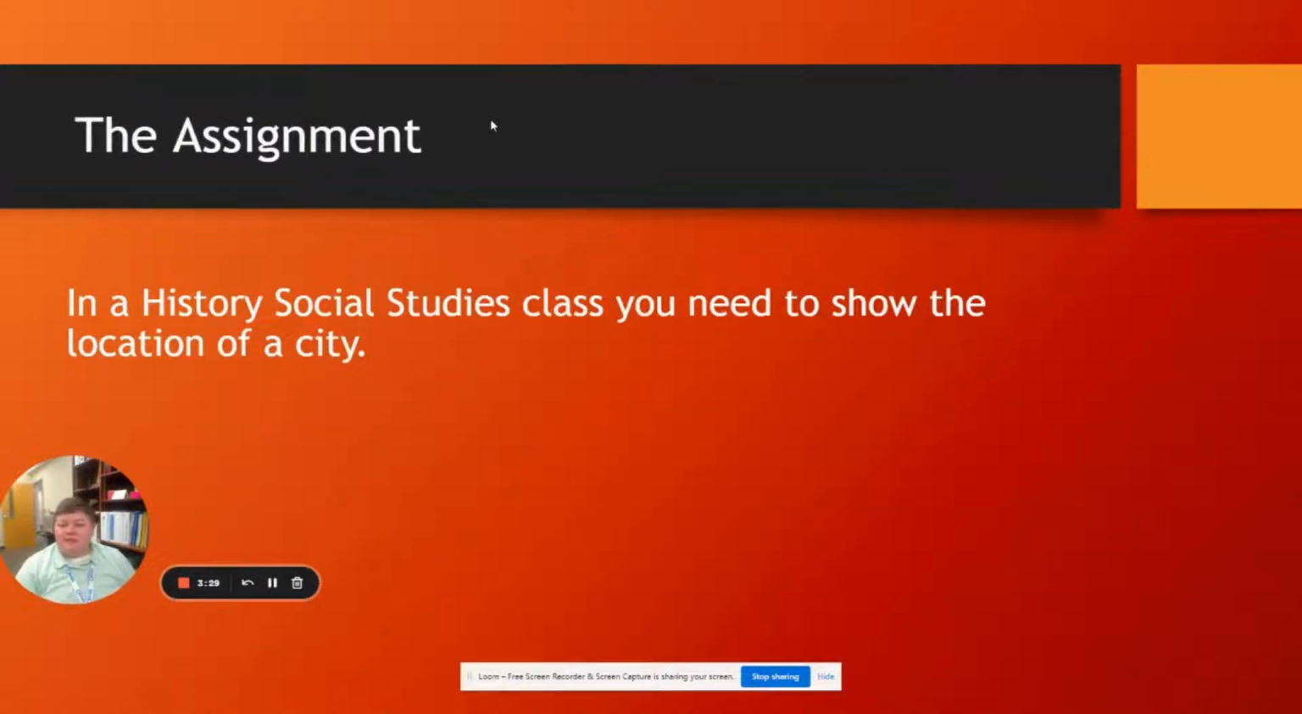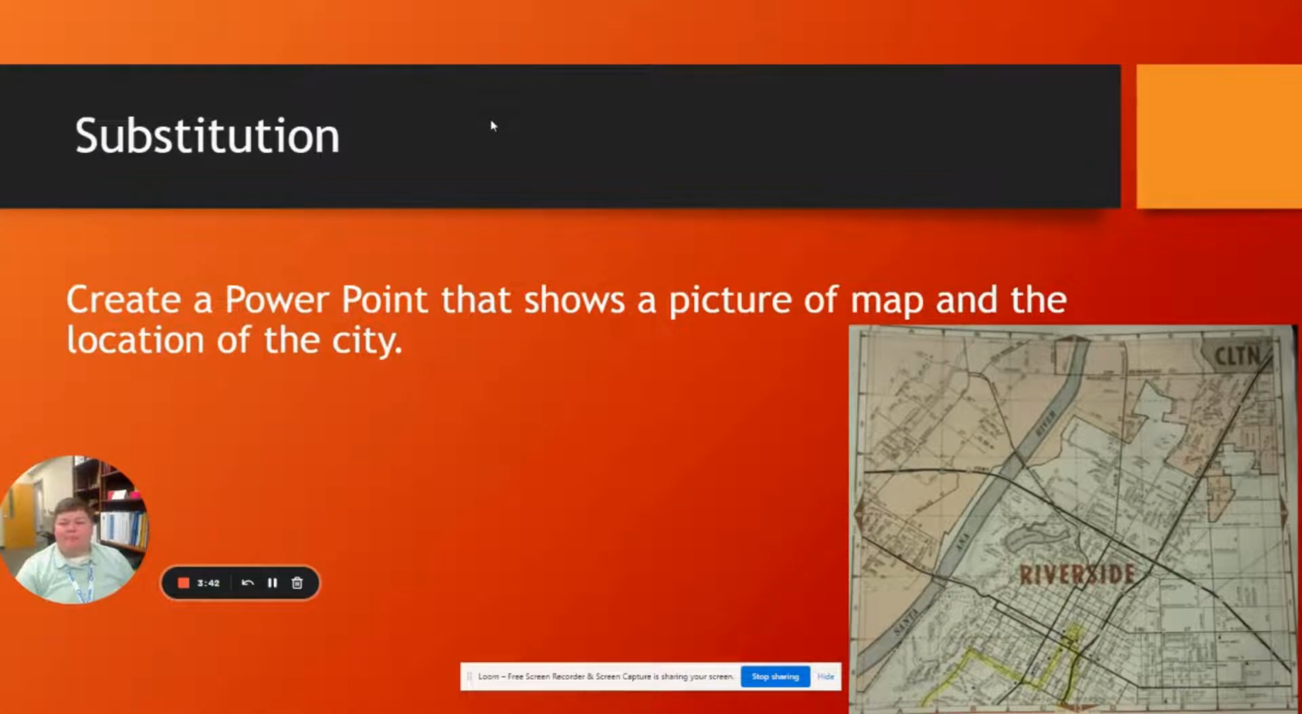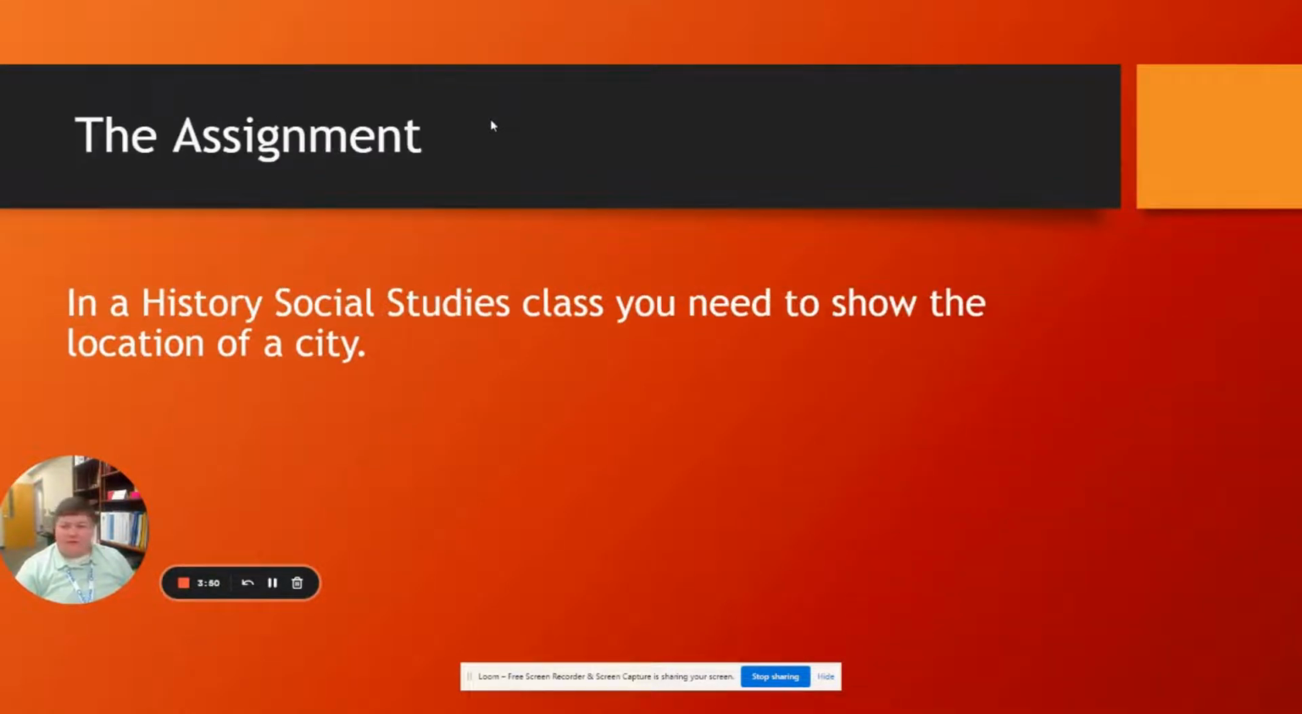Here's another assignment and how you could break it down using the SAMR model to get to those levels. In a history or social studies class, you need to show the location of a city. We're going to start off at the substitution level. You create a PowerPoint that shows a picture of the map and the location of the city. They were able to get the basic gist of the assignment. They need to show the location of a city.